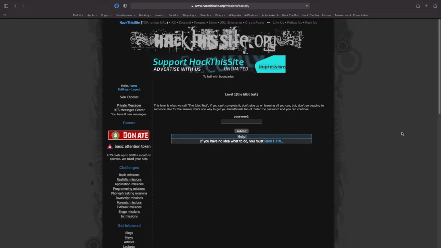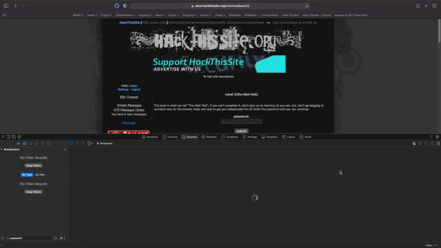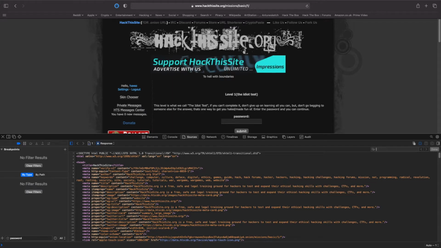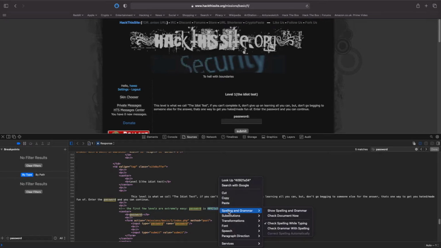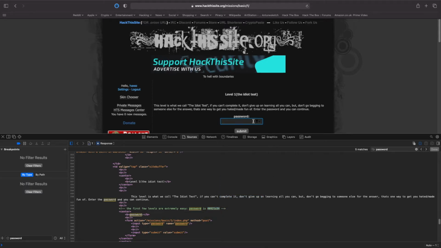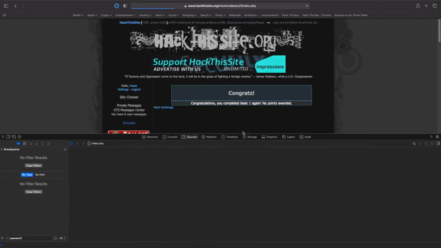Most browsers contain a way of finding the source code of an application. You just have to right click on the page anywhere and click view page source. In Safari, you can do it by clicking Option Command U, and that will bring up the developer console, and then you can hit Command F once you're there, and that will bring up a search box where you can search for the word password. As you can see commented out in green, you can see that the password is 4092A34.